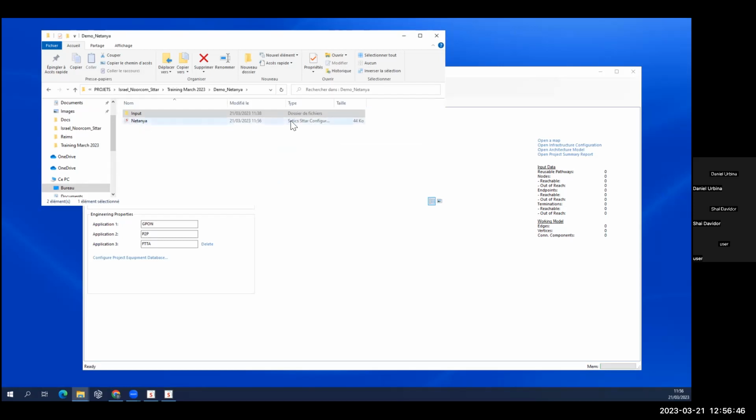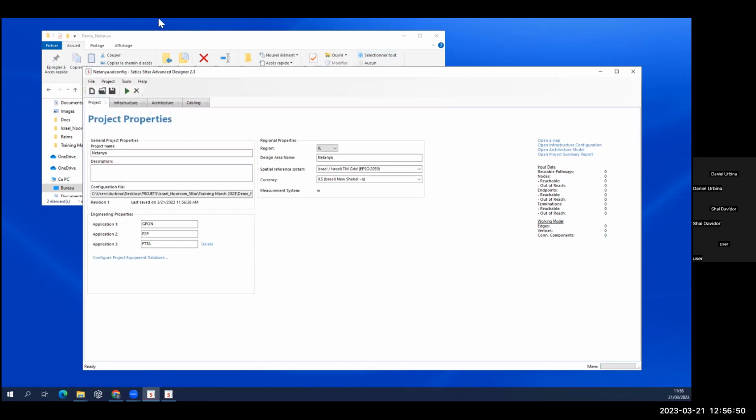So good. Now I'm gonna import my data. I'm gonna start with the infrastructure.